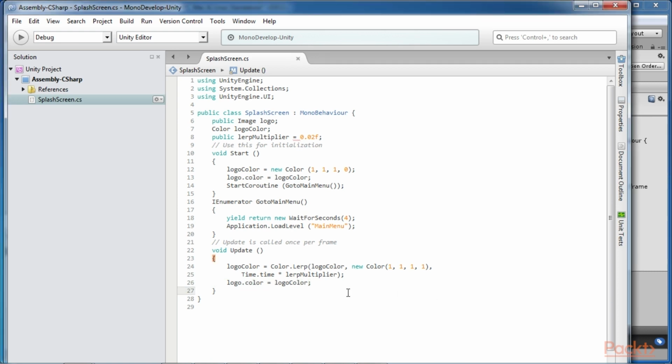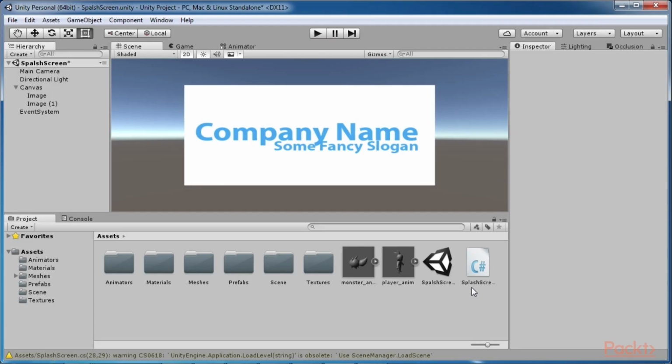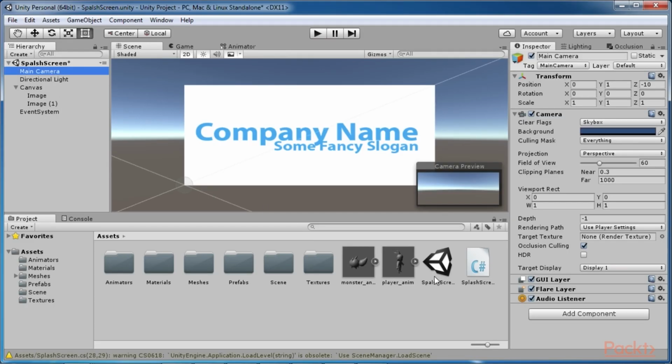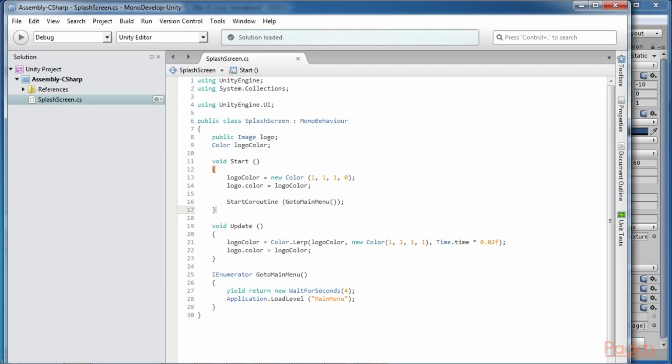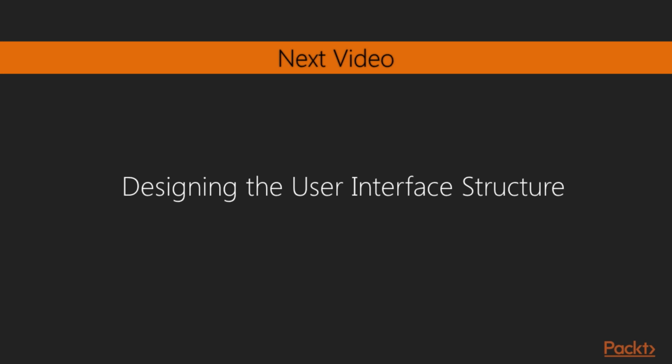However, don't forget to apply the splash screen script to an object in the scene. In this case, I applied the script to the camera and then dragged the logo object to the logo variable of the script in the inspector panel. This is an overview of the full script. In this video, we studied the game structure design and the game flow. In the next video, we will learn about designing the user interface structure.